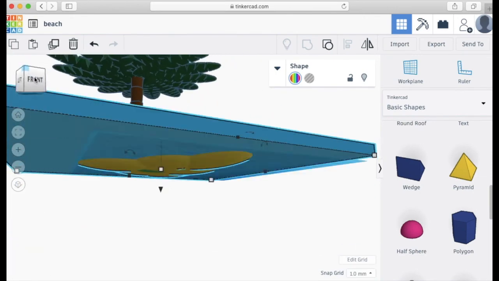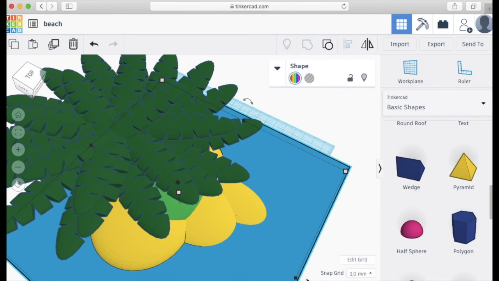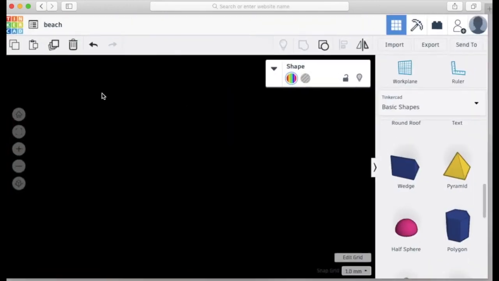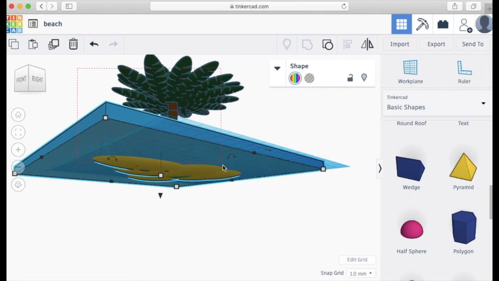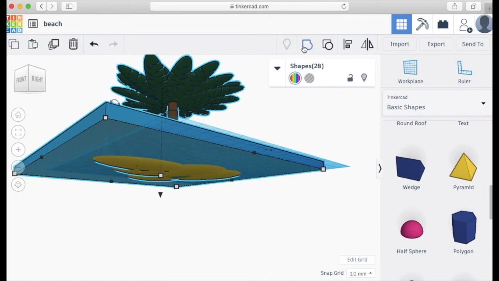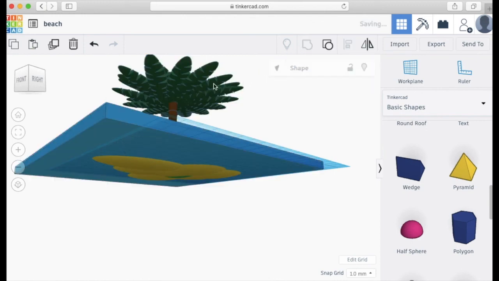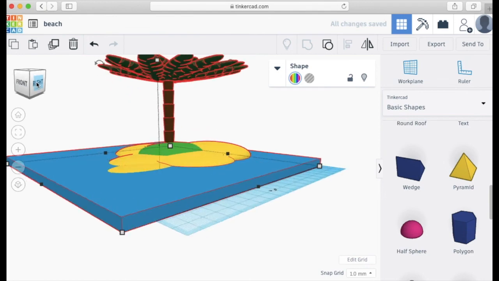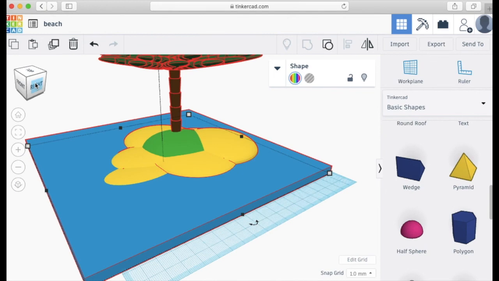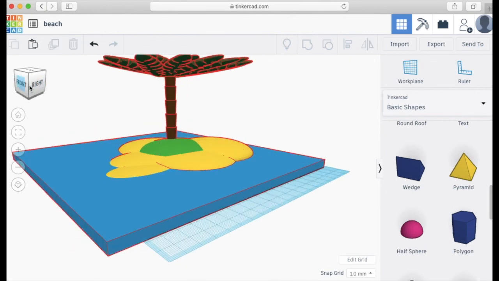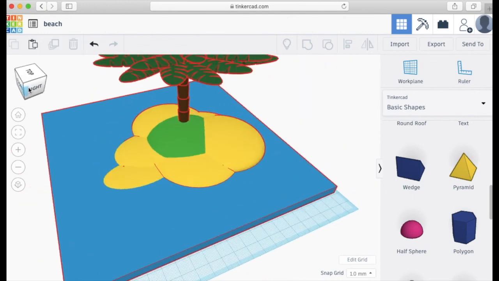Does it make sense? Oh, sorry. Let me just go home. Let me select everything. This might be a little difficult to try to select everything and group it. That should, oh, it's loading. Okay, that should have worked now. Okay. Now you grouped everything together. It might be a little laggy, but that's okay.